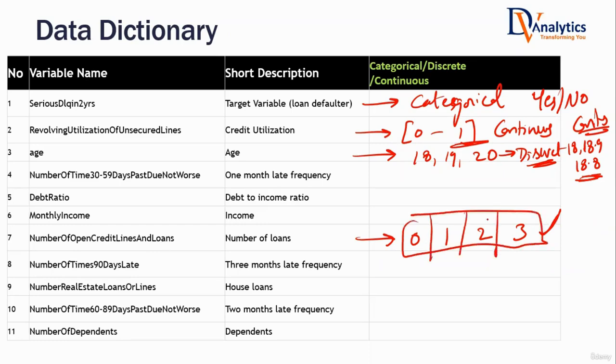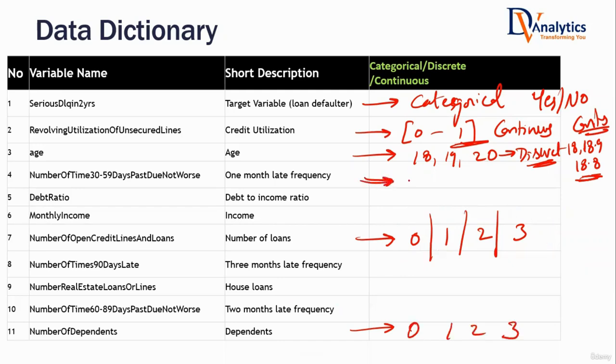Can you identify some other discrete variables in this data? Number of dependents, is that discrete or continuous? Discrete, sir. 0, 1, 2, 3. 1 month late frequency. How many times you are 1 month late? What type of variable is it? Continuous. How many times can you be 1 month late? Tell me some examples. Zero minimum. 0, 1, 2, 3. Is it discrete or continuous?